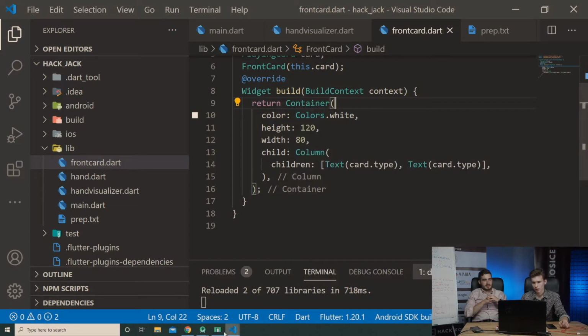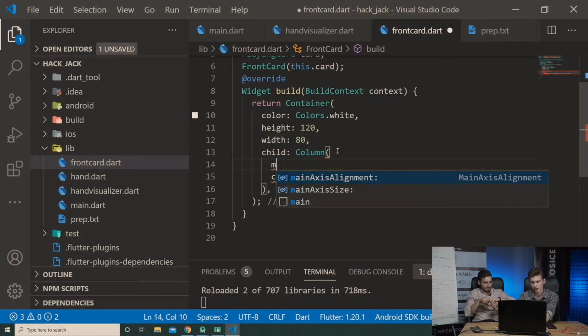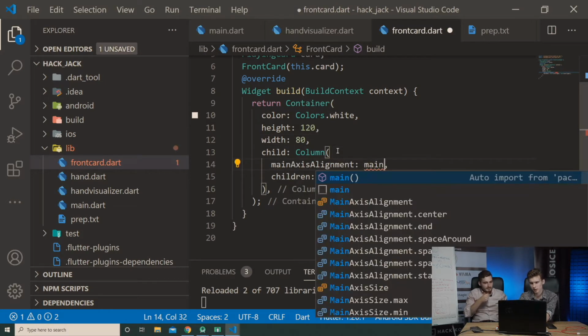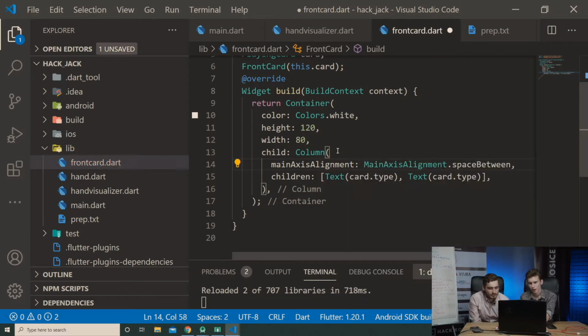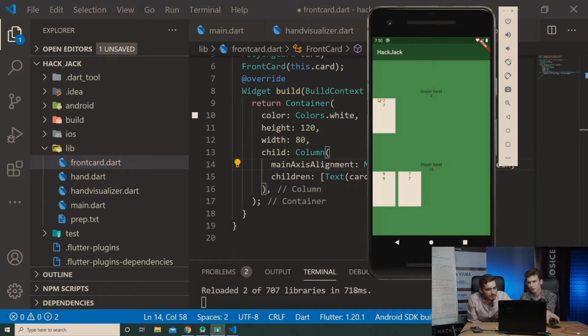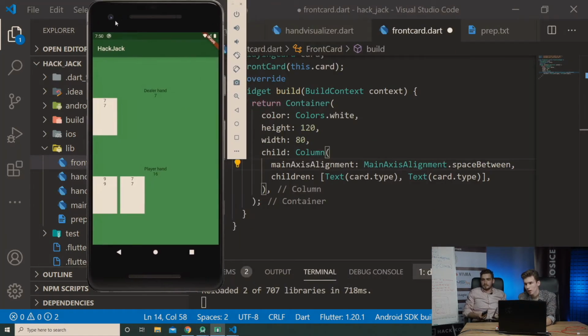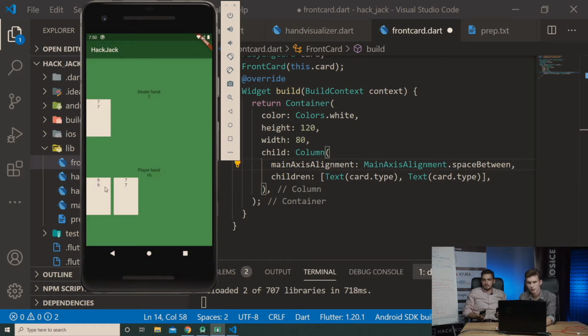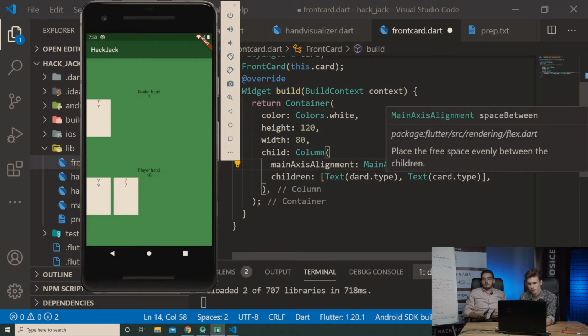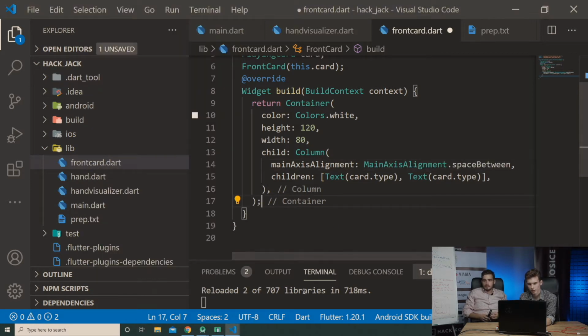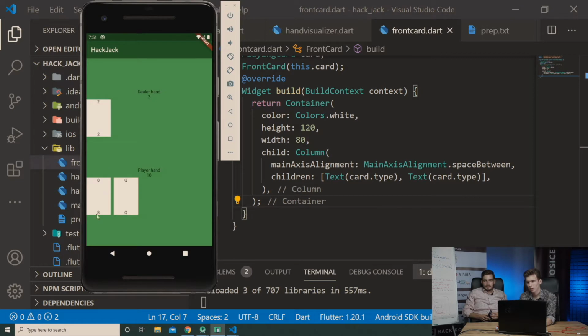Okay. We can continue. Another property of the column is the main axis alignment. As you can see, we can set the main axis alignment to space between. Now let's take a look at the cards. I'm trying to make it as big as possible, but when you take a closer look at the numbers, you can see that they are right next to each other. But when we use the main axis alignment space between, save it and hit hot reload, the numbers are separated from each other.